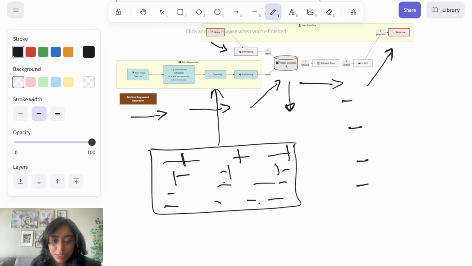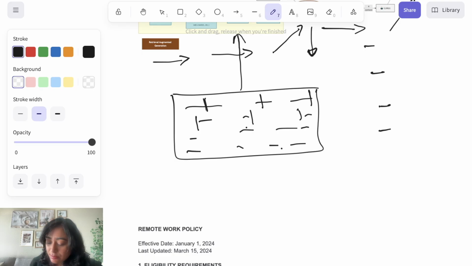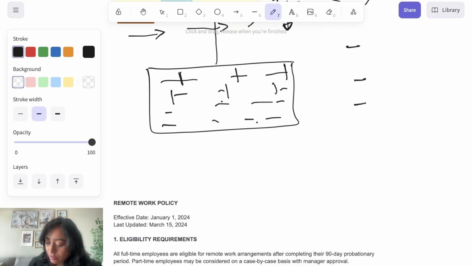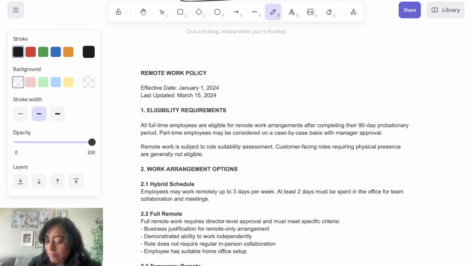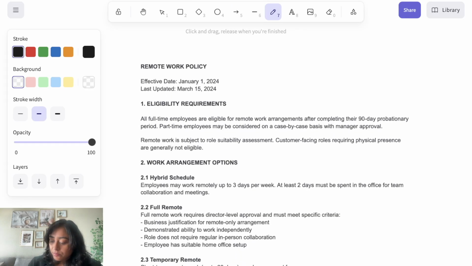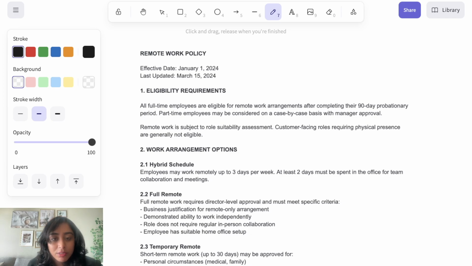Let's see an example here. This is my document of, let's say, a remote work policy document that I'm trying to save in my vector store. If I follow the fixed chunk approach from 2023, what I would do is, if I decide, let's say, a fixed length of 30 tokens or 30 words.